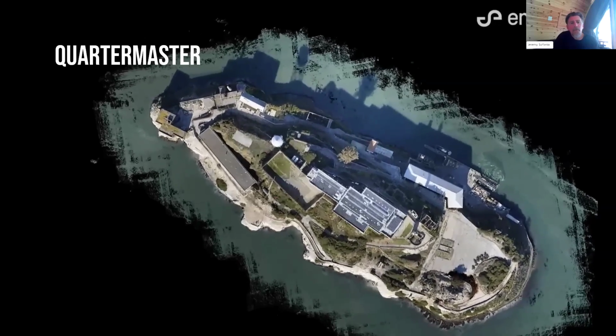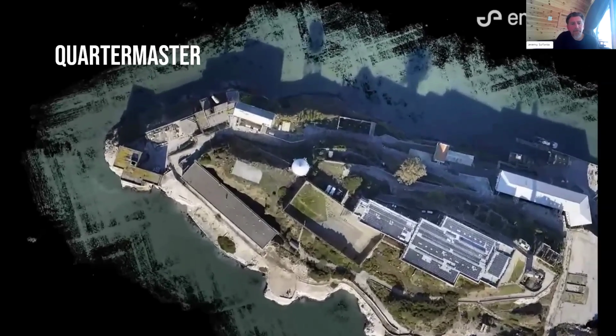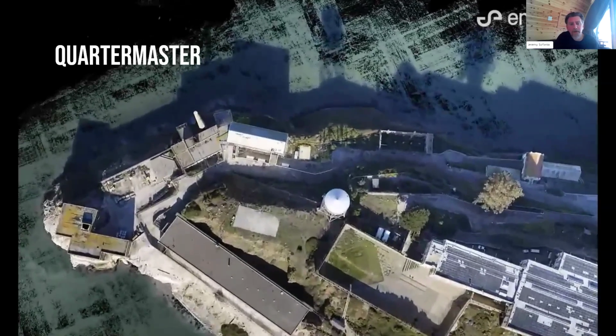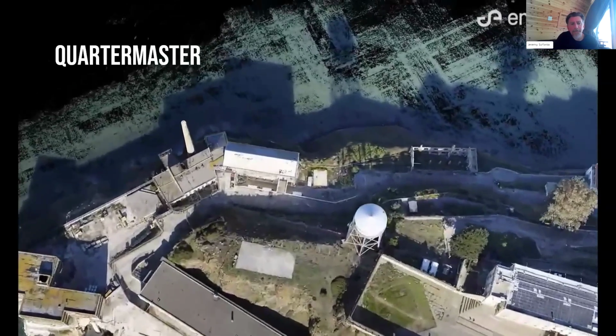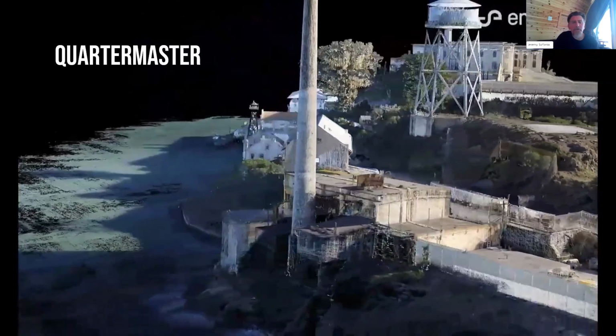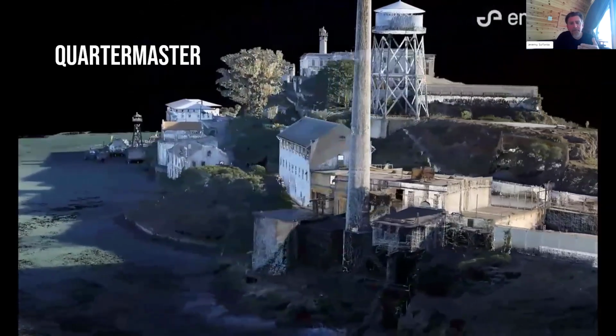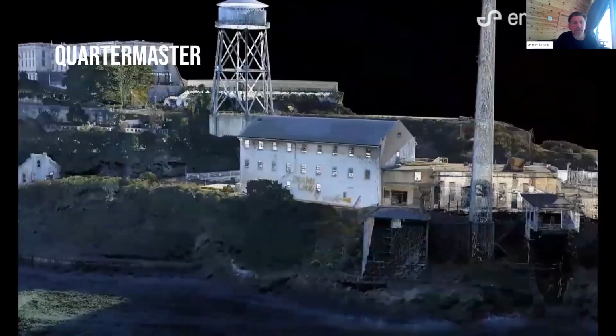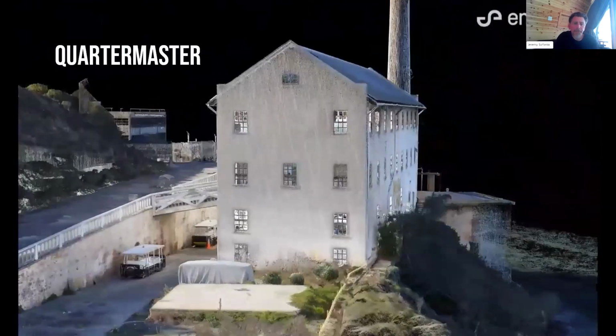And what we're going to do is zoom into the Quartermaster building here to show you that it is georeferenced. And you can see how adding some of that exterior scanning was important to get some better color on those oblique areas and some of the otherwise shadowed areas.